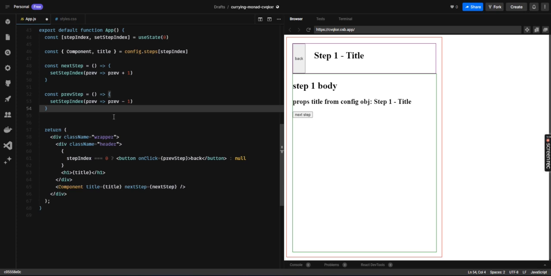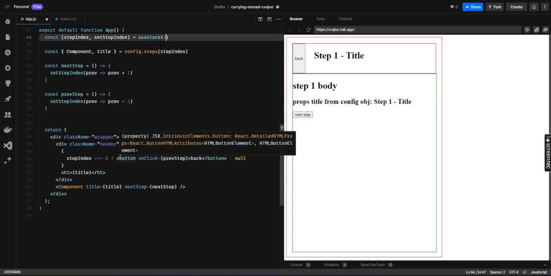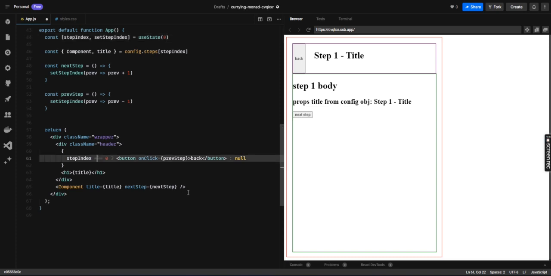Why are we still seeing the button? If step index equals to 0, if it's not equal to 0, see? Simple as that.